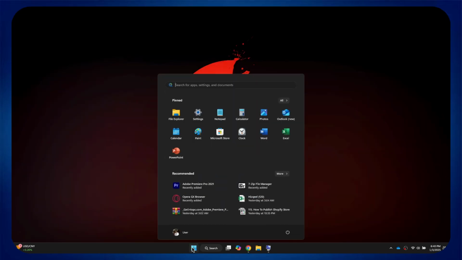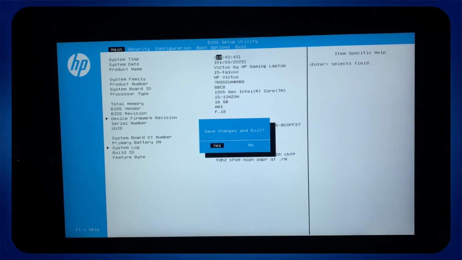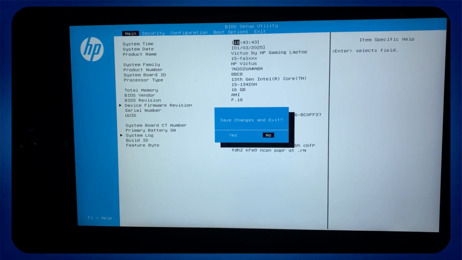After you know the BIOS key, restart your PC and press the key on the system logo. As your PC restarts, keep pressing the BIOS key on your keyboard, and it will load the BIOS setup.